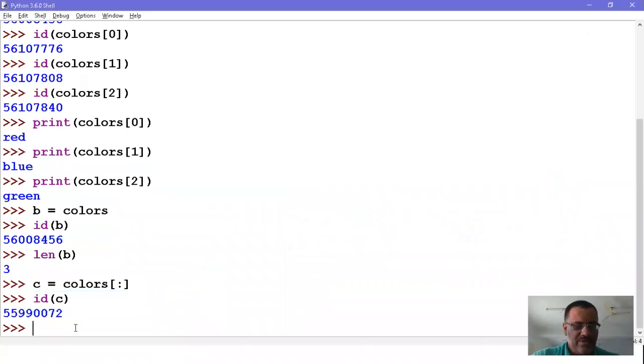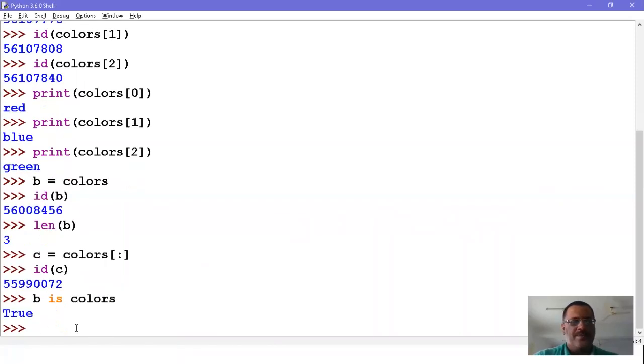Okay. Now we all know the is operator. List B is list colors. It is true because their elements are also the same. Their memory location is also the same. Perfect. The is operator will check value as well as the memory. Both are the same, so they are identical.